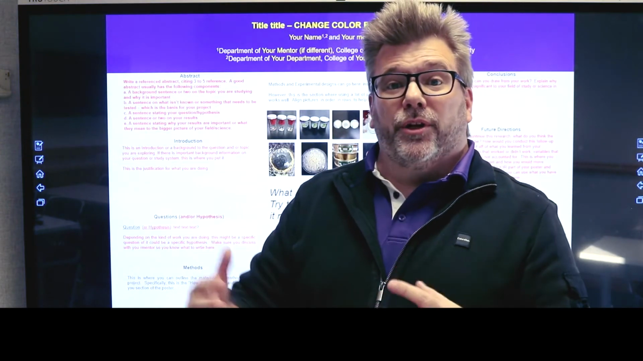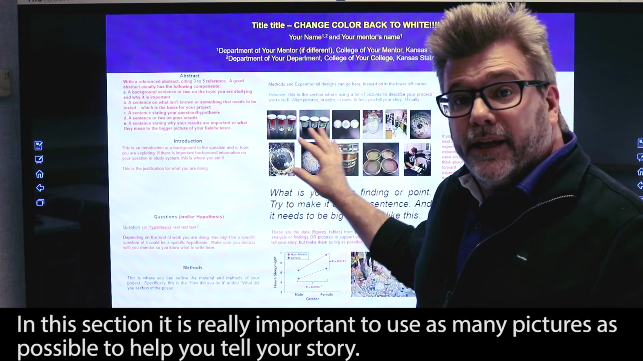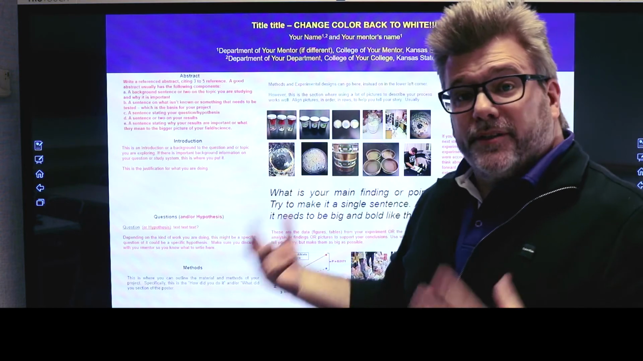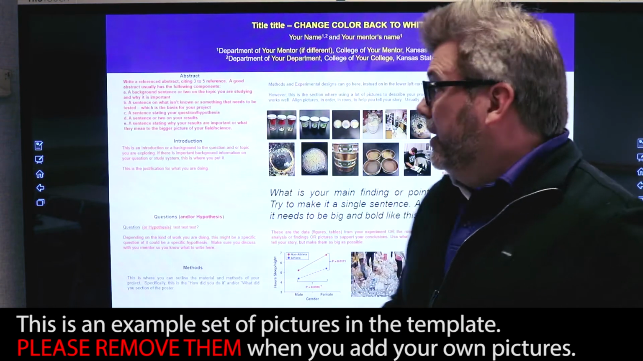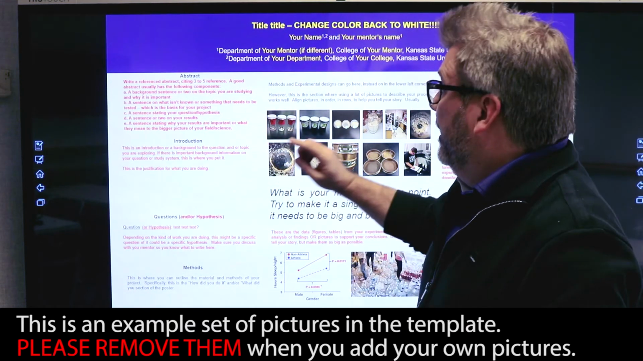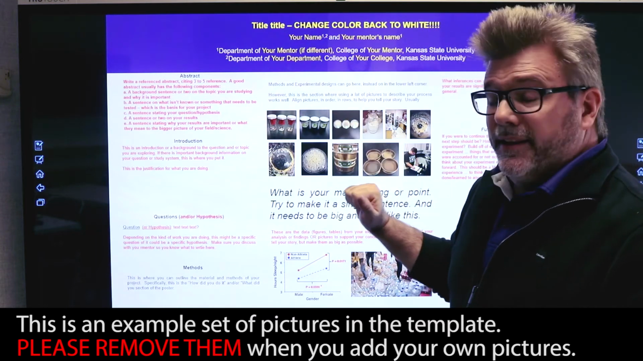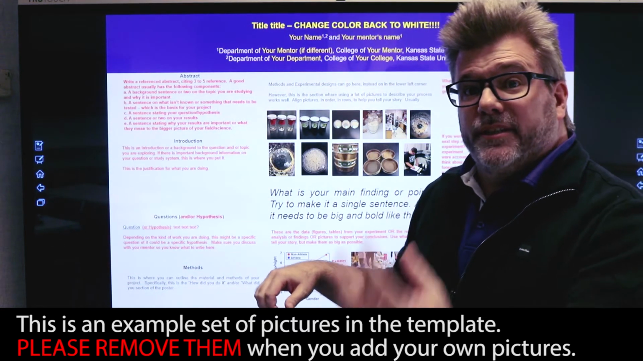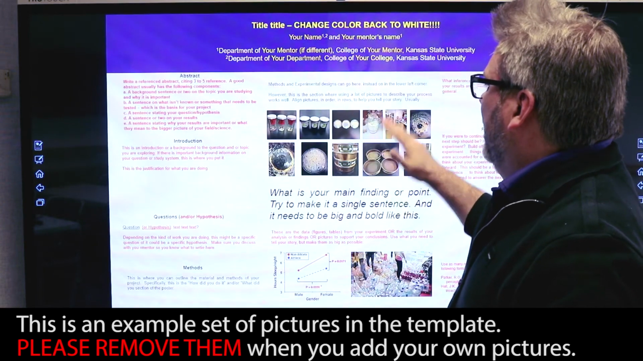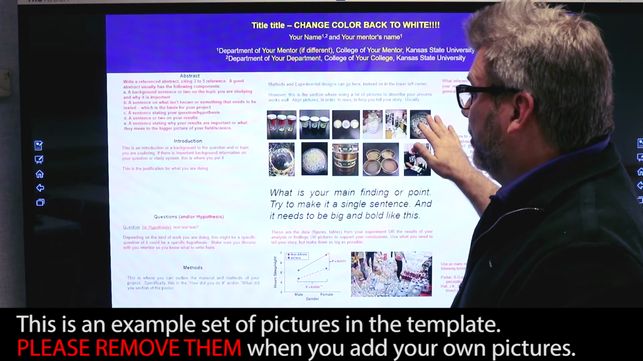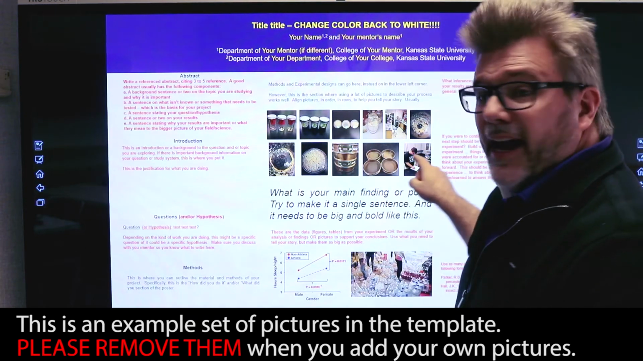But this is the part where it's really important to use as many pictures as possible. I have an example within the template of a student that did this a few years ago. It goes through exactly how they labeled and set up their jars, the arenas they used to test these little beetles, what they fed them, the lab they were in, how they measured them, sifted out larvae, and then recorded data.